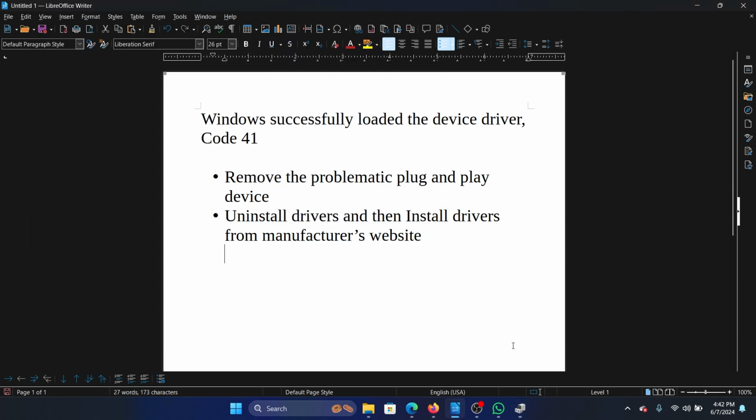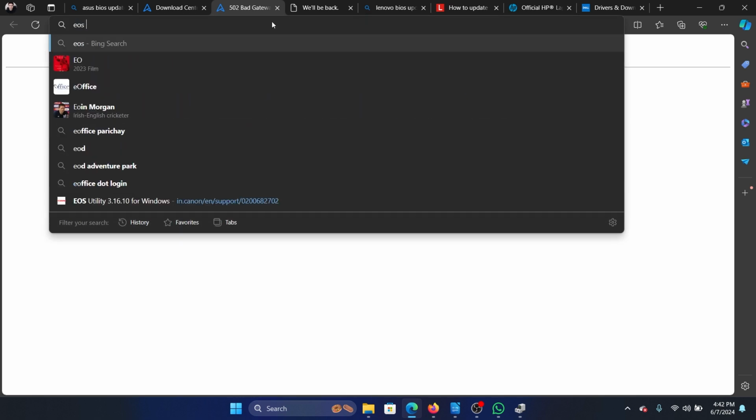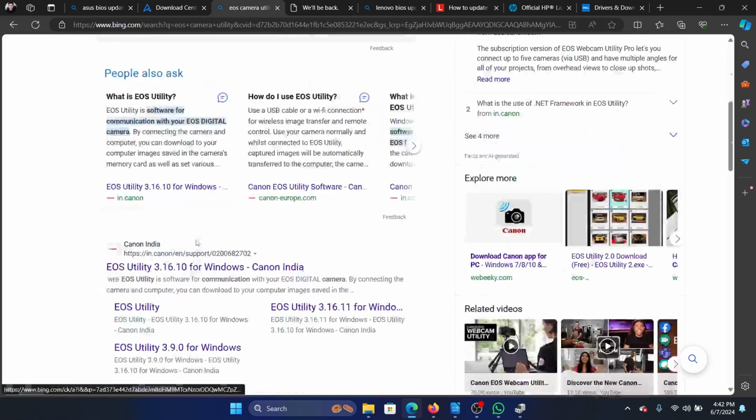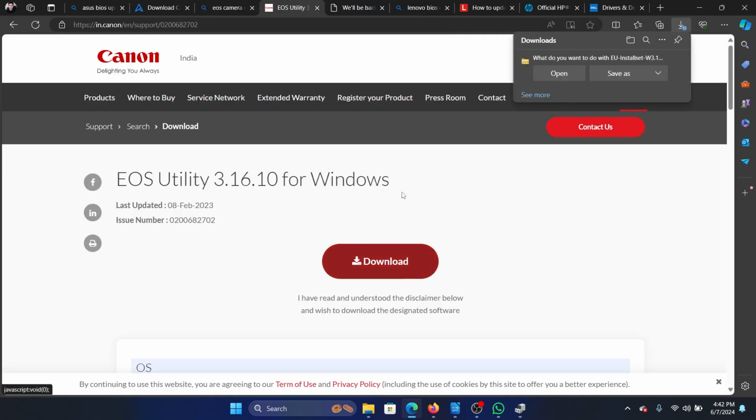Now install these camera drivers from the manufacturer's website. For example, if it was an EOS camera, then you can go to the Canon website and download the EOS camera utility and install it on your system. So this is how you can solve the problem.